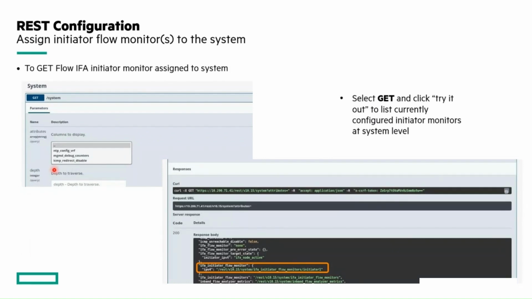Further, if you want to assign this generated flow monitor to the system level, you have to go to the system tab. And if you do want to understand if there is any initiator assigned to the system, you can use the get method. In the output, it will be updated as IFA initiator flow monitor and which initiators are configured right now. It will list all the initiators actually. For me, only one initiator is configured, since only one is listed here, plus the type of initiator.